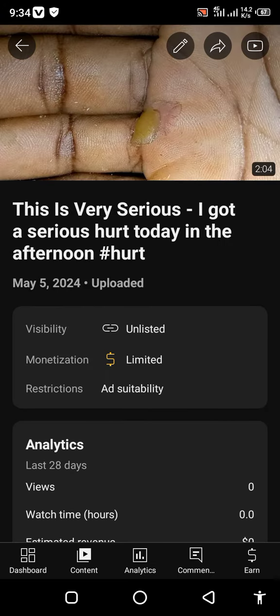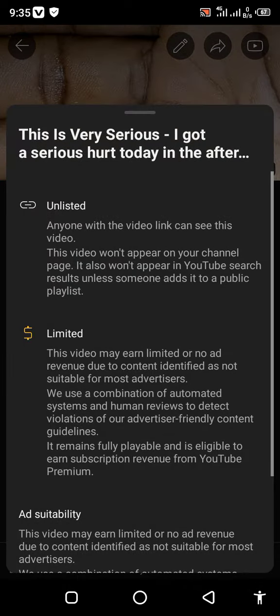The video that shows limited ads, you just want to tap on it. To fix this problem, you have to make sure your visibility is on unlisted, or you can do private. Do you get me? So after getting it fixed, you're going to set it to public for people to see. Do you get me? So after setting it private or unlisted, tap on this section and you're going to see this.